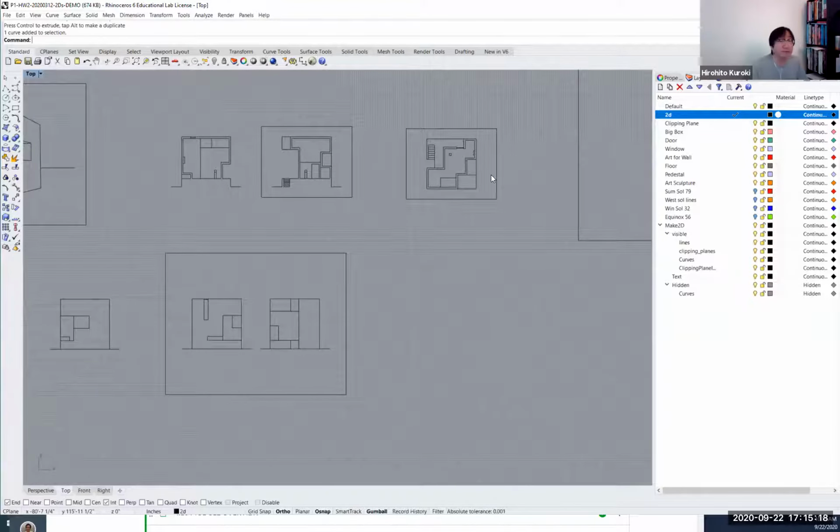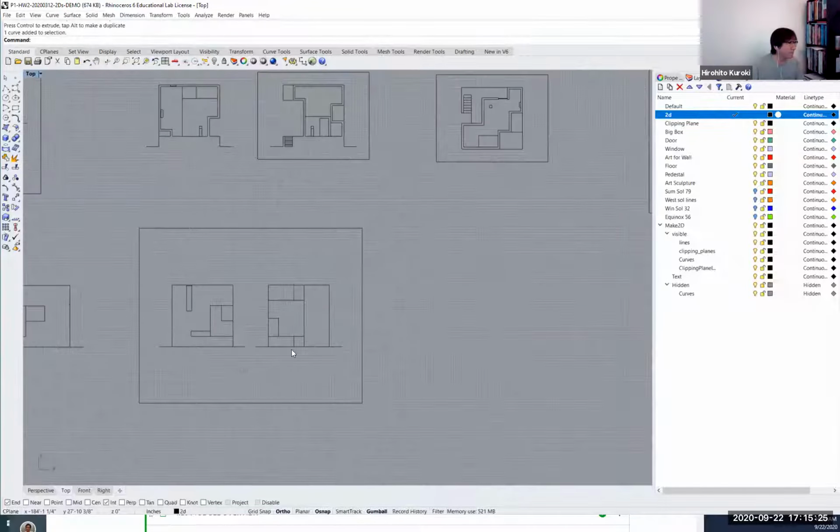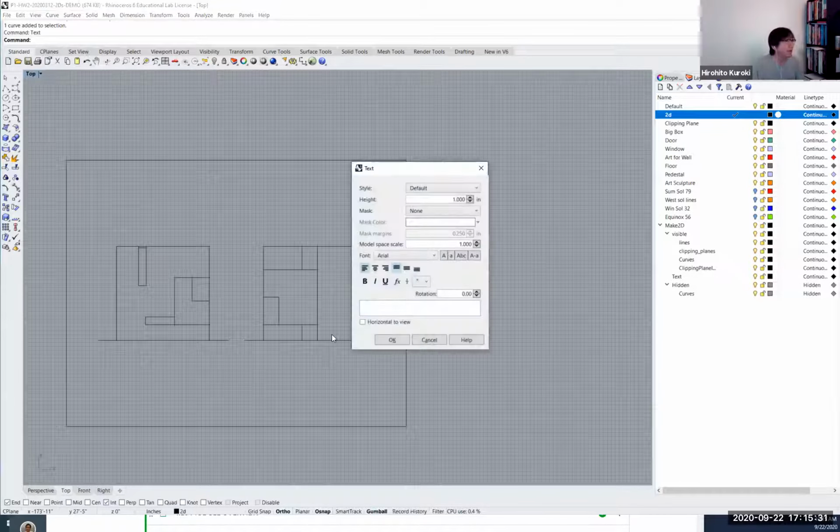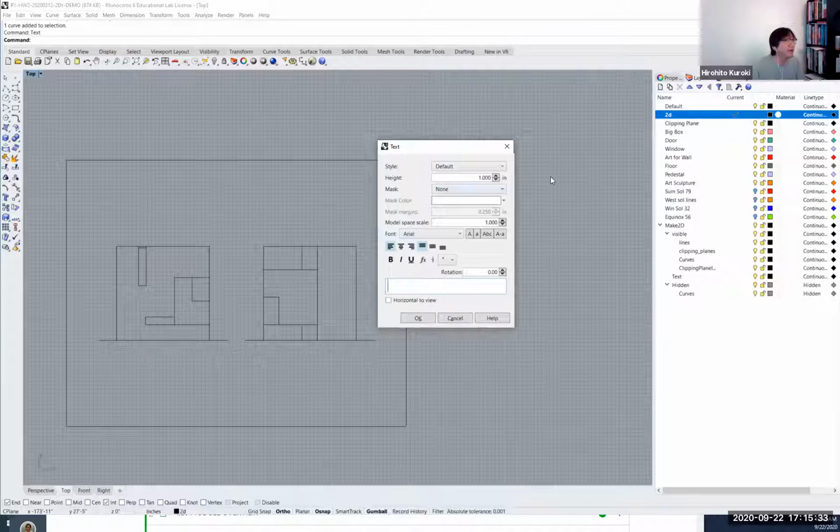Since we have these two different scales, there is a little bit of futzing to do with the text. If I'm going to type in text to say that this is the elevation, I get a dialog box, and right here it says it is 1 inch. I don't want 1 inch because this is going to be 1 inch real size, which means it's going to be very small compared to the building. So I'm going to make this 18 inches, which is a foot and a half. A foot and a half compared to the actual building should be about right.